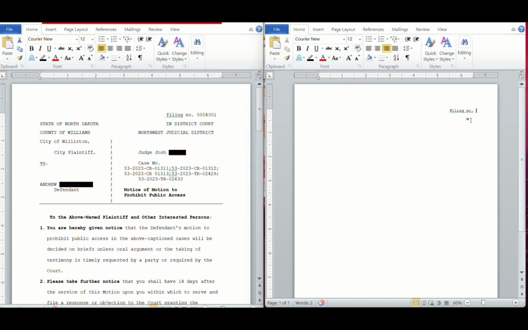And I'm typing in the filing number. For my filing purposes, I know that all corrections are the 4000 series, so I'm starting a new series, as you can see. I'm making a correction in this. This is a notice of motion to prohibit public access. These are real cases. These are all criminal cases that were maliciously prosecuted. There is no way around it, and it happens all the time up here, and we're working as a group to address it. That's part of the reason why we're in the group.